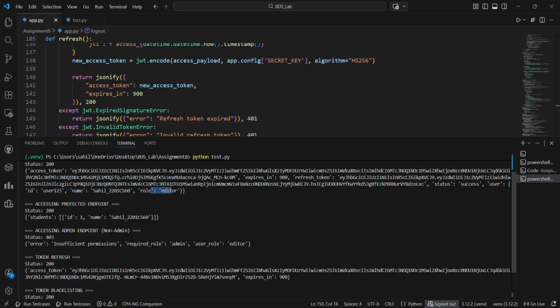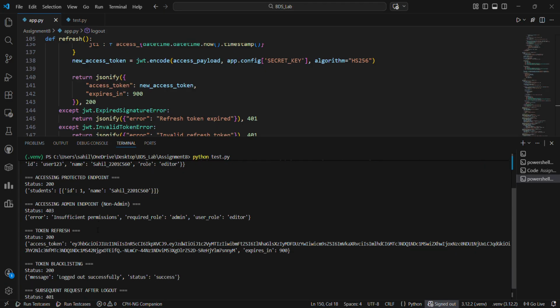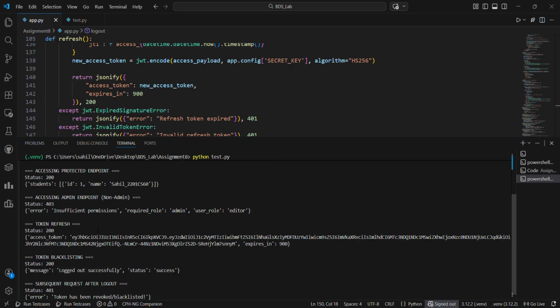However, when we try to hit the admin users endpoint, the server immediately kicks back a 403 forbidden error because our role is editor, not admin. Here you can see, this perfectly demonstrates the role-based access control logic.